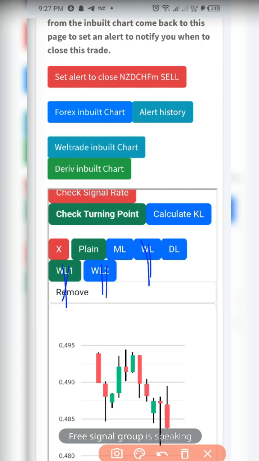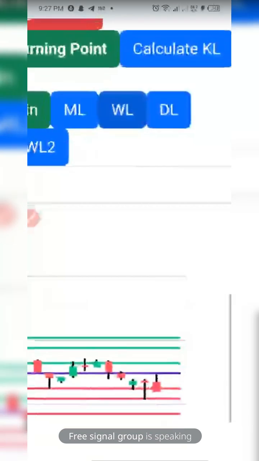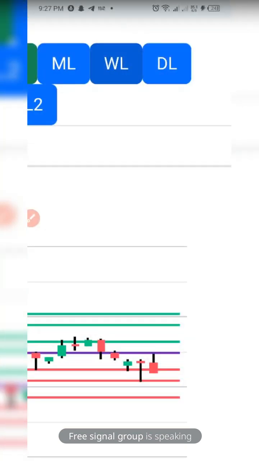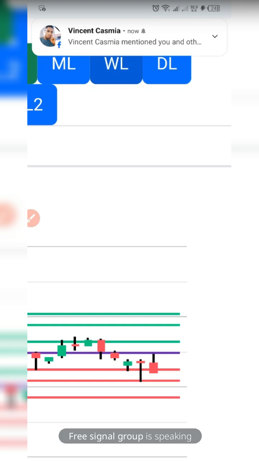Okay, now since we've loaded our pair, the next thing is for me to check the current weekly key level, which is the WL. I'm just going to click it. It will generate lines for me. Look at the lines it just generated. The red is the support level. The green is the resistance. While the purple, the other line, can be a support or a resistance.